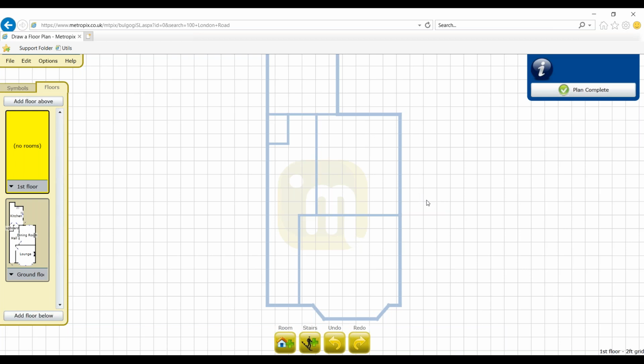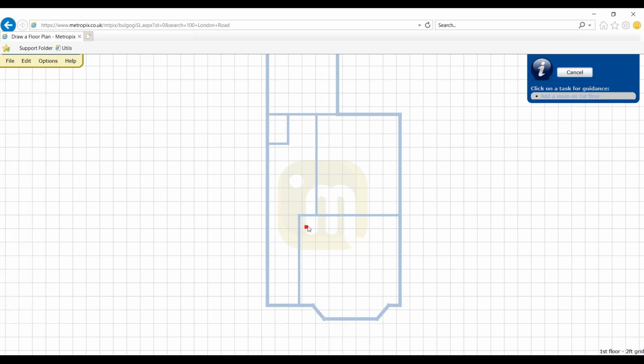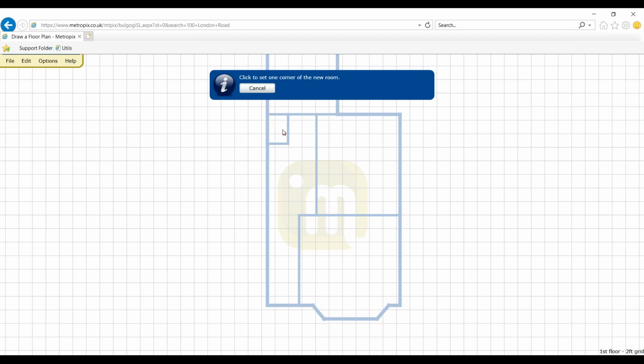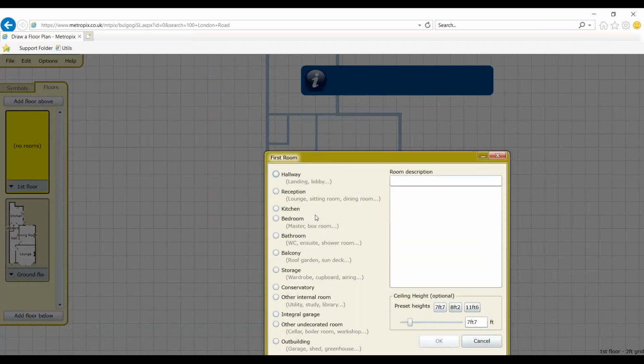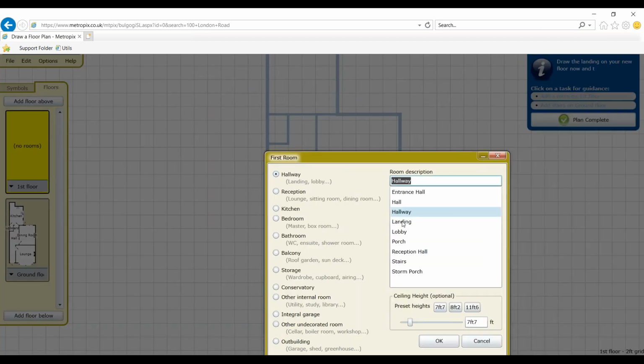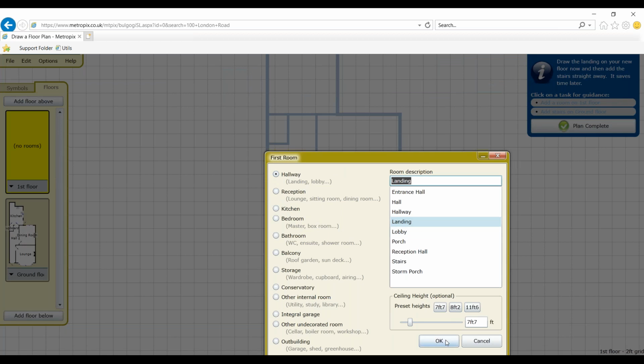Now always start with the landing. So we'll click Add Room, and again, we've got the little red dot, just move it to the corner of where the new one starts. So the landing's going to start about here. Left click and hold, and just drag that to the opposite corner like so. Release the mouse. Hallway type room, and we can choose landing from the list for this one, and click OK.